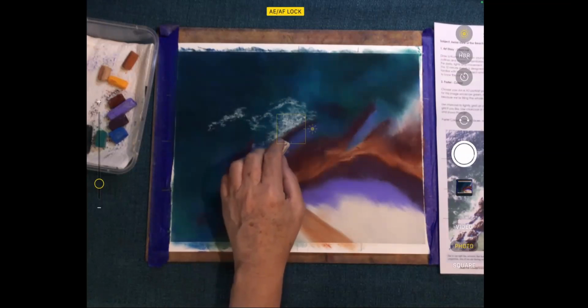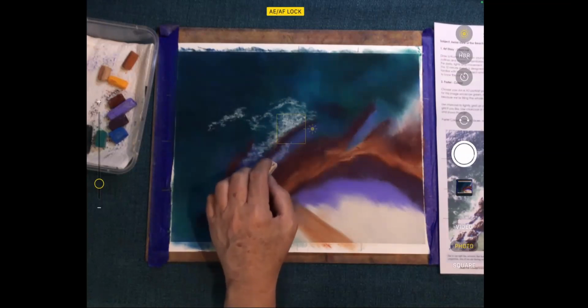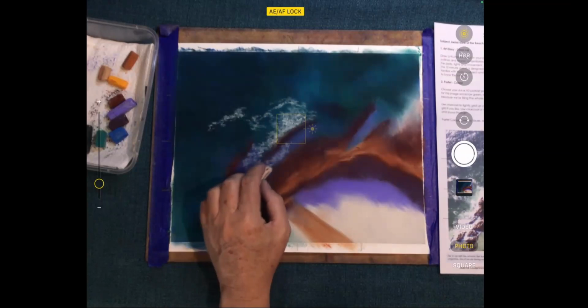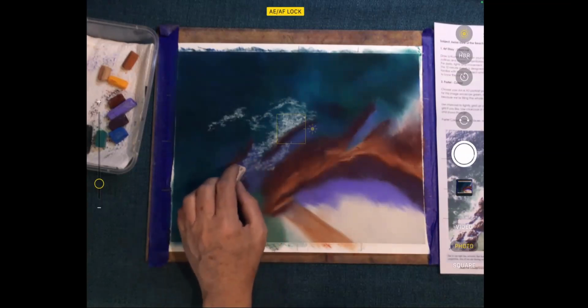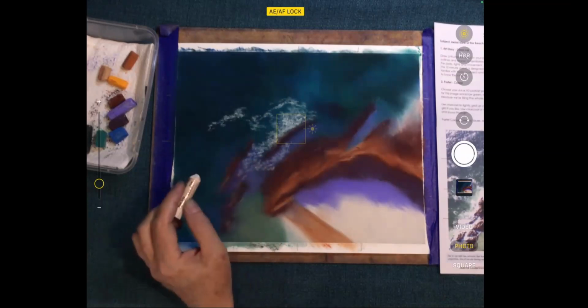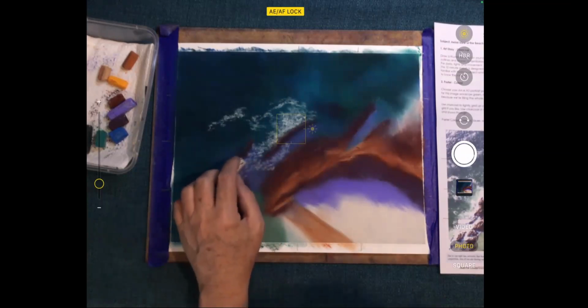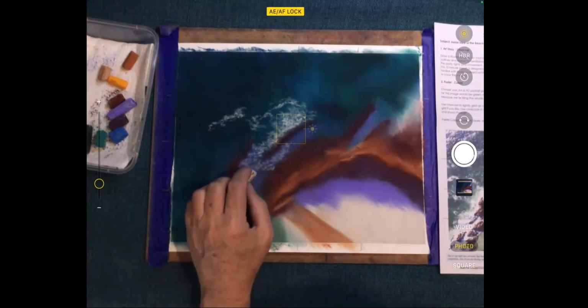A little bit down in here. We can always come back over it with darker colours to make it more shadowed, or brighter colours to brighten it up. So don't stress if you feel like it's looking a bit weird at the moment.